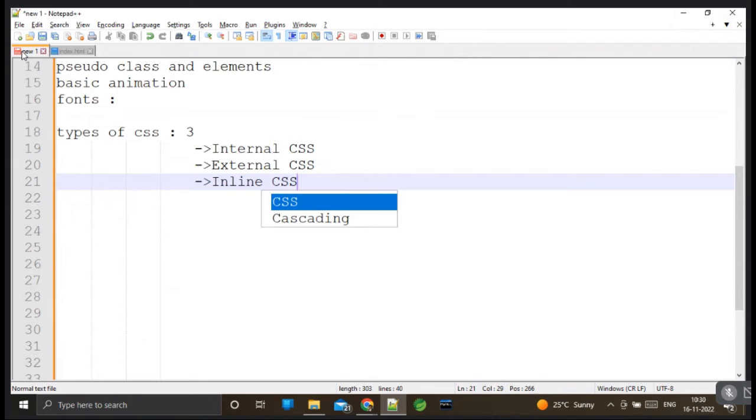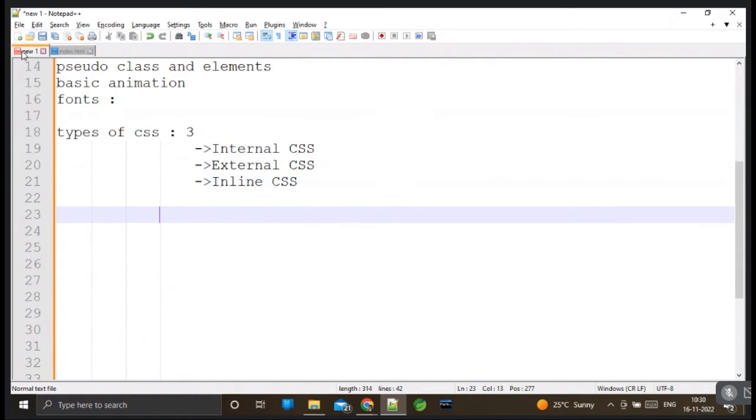First of all, we have to know what these three things are. First, internal style sheet, internal CSS. What is meant by internal CSS? Let me explain. Internal CSS is the most common way to write CSS to any HTML web page.